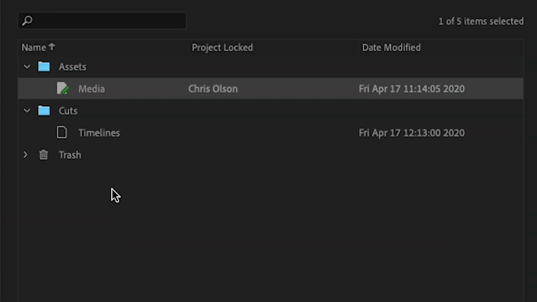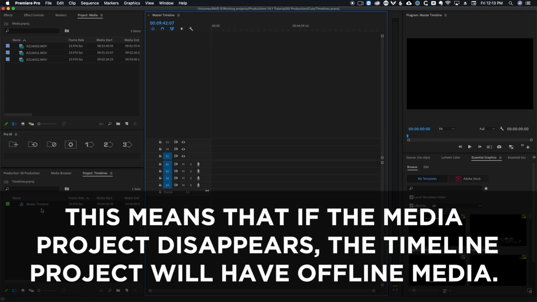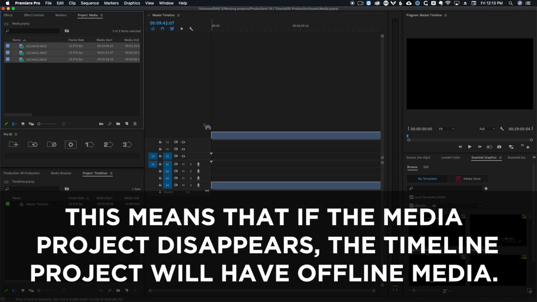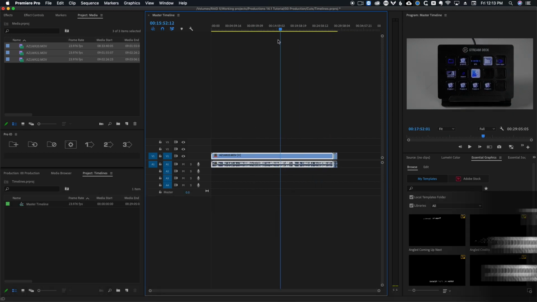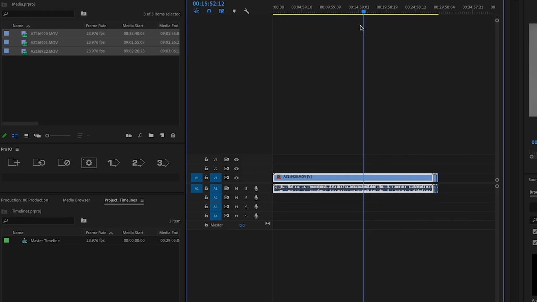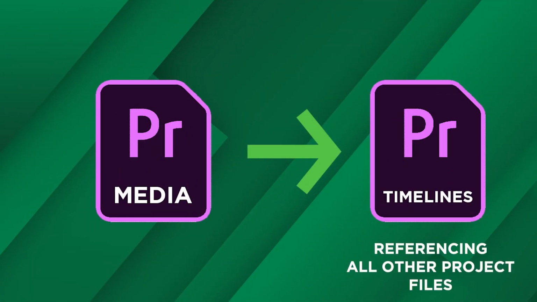Now, if you're working with a remote editor with productions, you may want to be aware of this workflow. Remember that when working in a production, project files are only referencing another project file if you share media between them. It is not copying or duplicating media into your project files. In fact, productions will never copy or duplicate media between projects. That is one of the biggest perks of using a production. It's all links that are referencing each other.